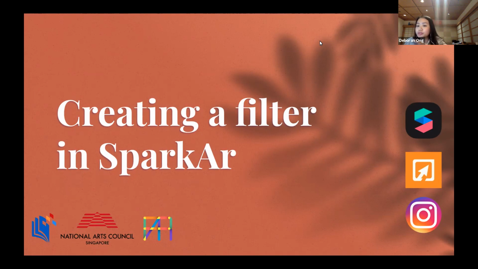We'll be using these three apps: Spark AR and an online photo editing tool, because I just wanted to make sure that everybody can do it without having Photoshop installed. And then you also need to have an Instagram account. That would be good. If you have it loaded up on your phone, that's great.